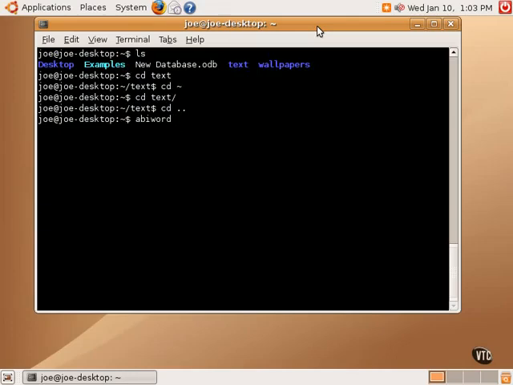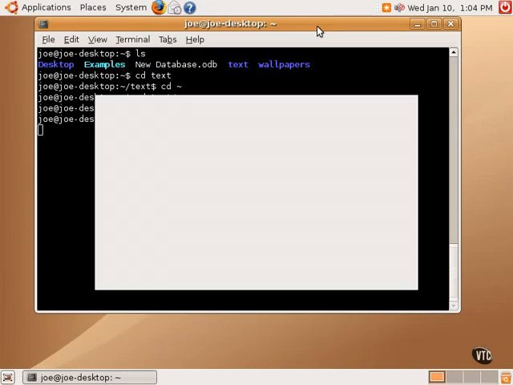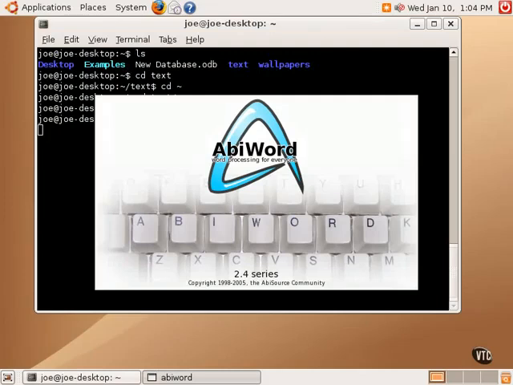Most of the time, the command to launch an application is the same as the name of the application, but not every single time. One classic example is Firefox, the web browser. Oftentimes, the command is actually mozilla-firefox. But in this case, AbiWord is the same, so we simply type AbiWord and hit return, and that will launch the AbiWord application, just as if we had launched the application from the menu itself.